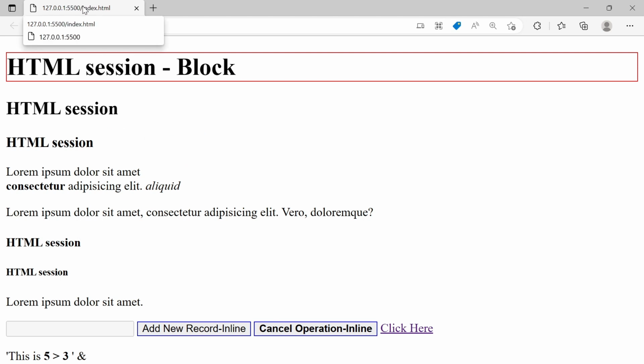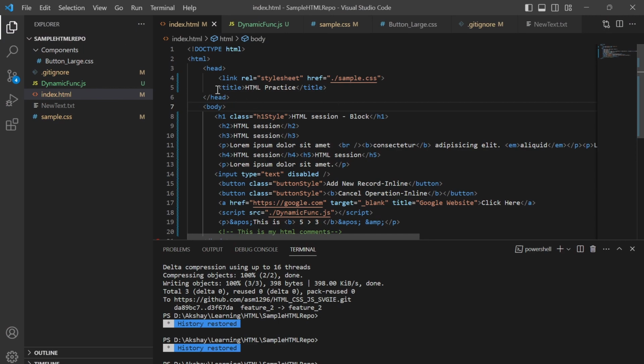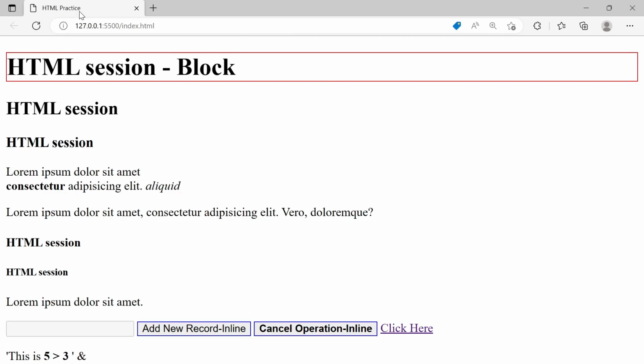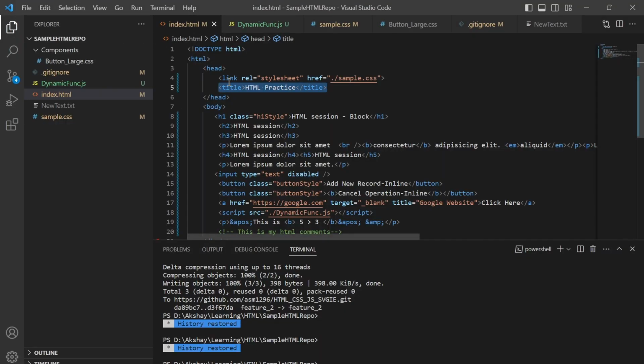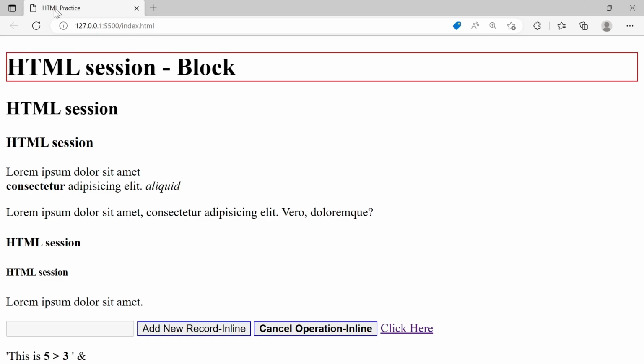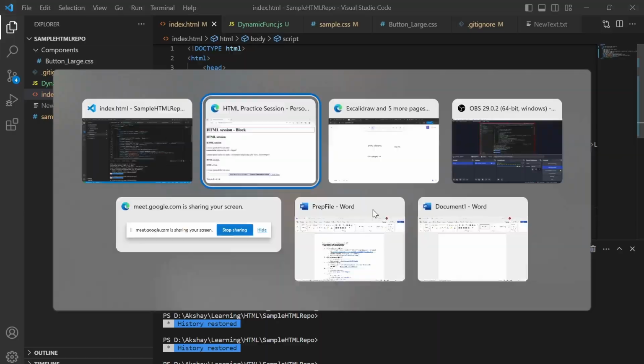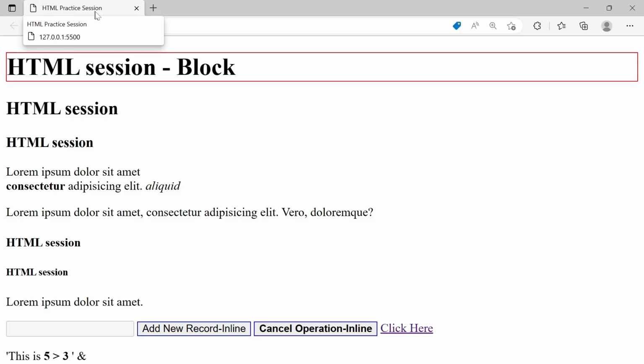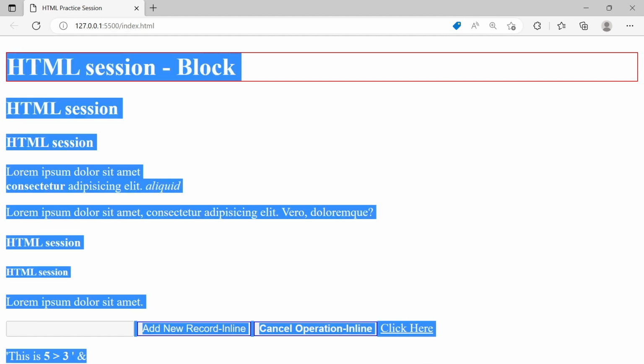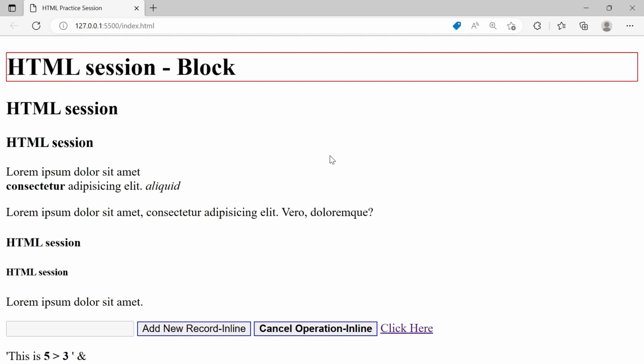So this is what we are showing as a title. If I change it to this, HTML practice, see, it is showing HTML practice now. The purpose of using title is to give a title to the whole document, and to show it at the browser tab. If I change it again to practice session, see, it becomes HTML practice session. It is not part of your main page, not part of the content, but part of the information about your document. Understood?